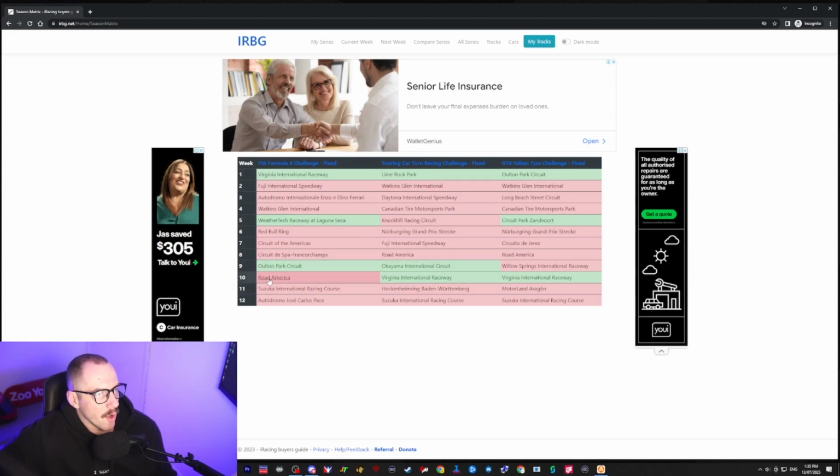But as you can see, Road America, the one we were talking about, is super popular. You can see here, it appears here, there, and there. So you can see that across the spread of the 3 different series that you want to do, that track appears in all 3.